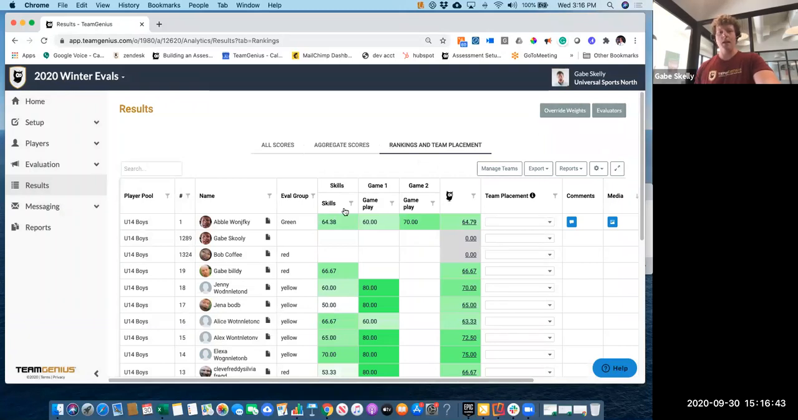The other thing is, I set this up as different scoring sessions. So we've got a skill session and 2 game sessions in this example. It could also be for in-season evaluations. It could be preseason, in season 1, in season 2, and end of season.